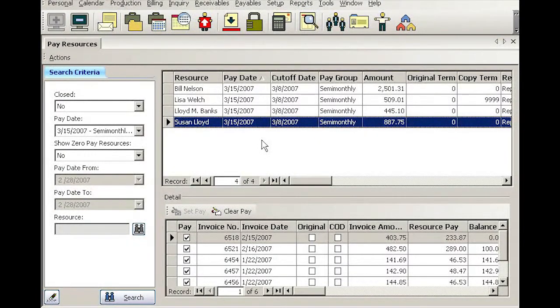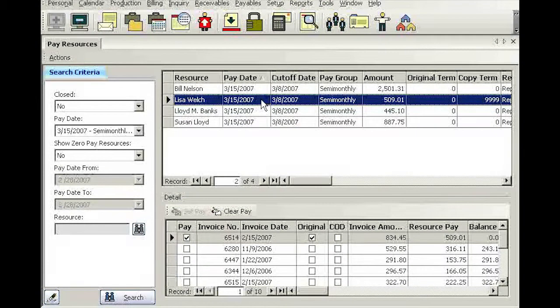For example, if a reporter asks for more money than is currently due, you can add more invoices to the current pay sheet instead of giving an advance. So if I click on Lisa Welch, because her copy term is 9999 and she's waiting for those invoices to be paid, in this payroll we don't have any copies paid, and she needs more money than $509.